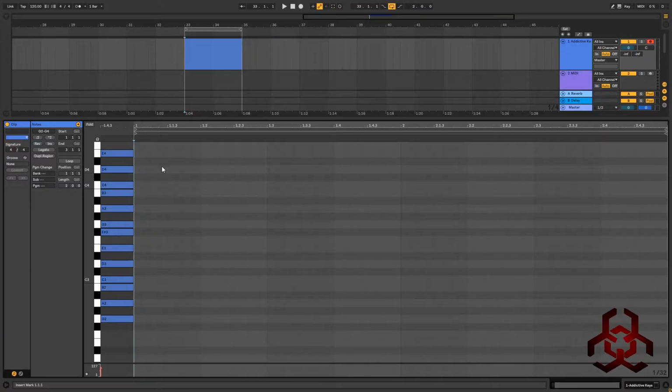Let's take a look at a practical example. On the left side of the MIDI editor, I have the G major scale. From this we are going to create a G major chord, a G minor chord, a G minor 7th and a G minor 9th. So, first of all, the major chord.